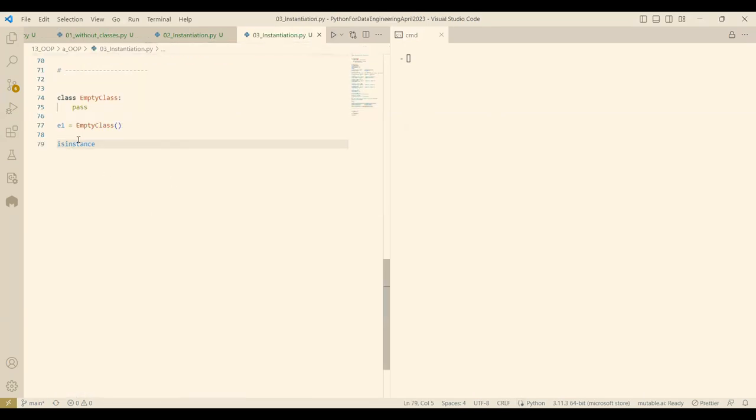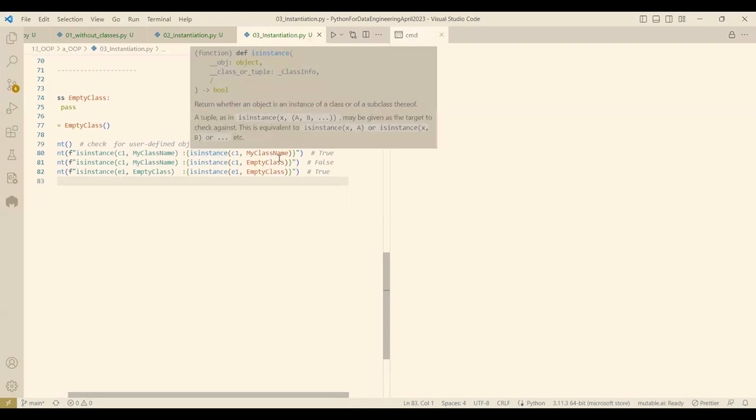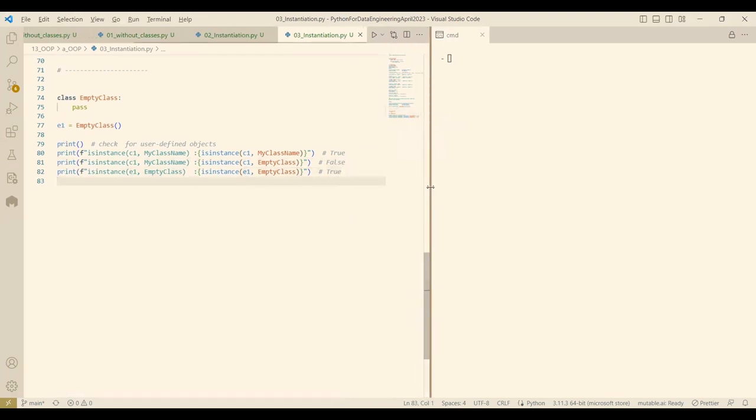So whenever you create a new object, how that object is created, that we can check. Say I have something, you see here, C1 was created from my class, right? Was C1 created from the empty class or not? False. And is E1 created from the empty class? True. So what are the user-defined objects we created? We can check to whom they belong, who is the parent of something.